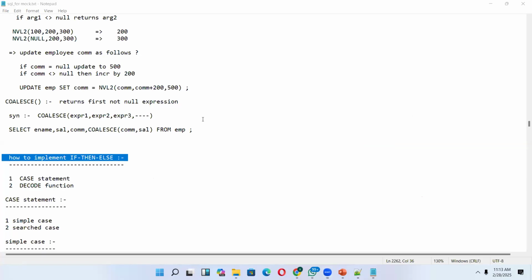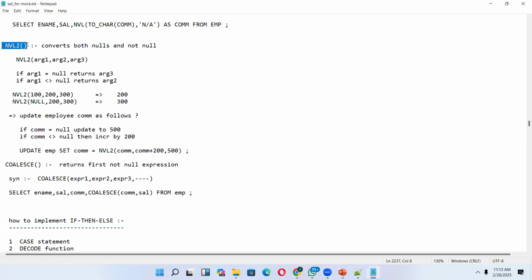We'll complete this. Okay, there is an NVL2 function. What is this NVL2 function? It converts both nulls and not nulls also. This is somewhat tricky, guys. Please answer me, in this NVL2 function, how many arguments will we pass? The NVL function takes only two. There is a function called NVL2. How many arguments? Argument 1, comma, argument 2, comma, argument 3.